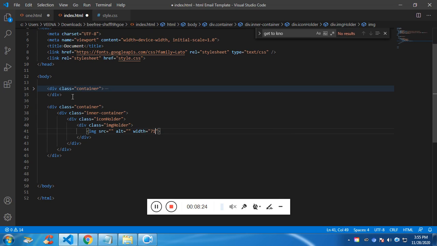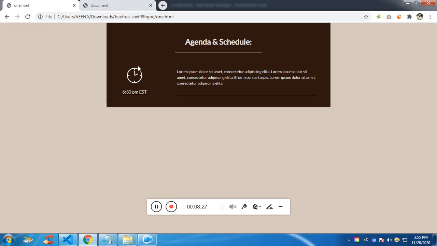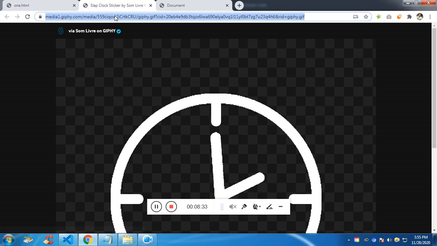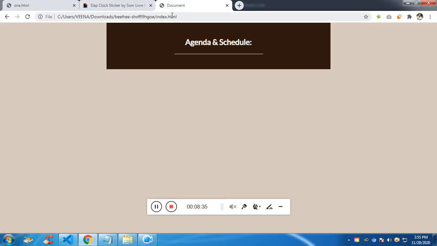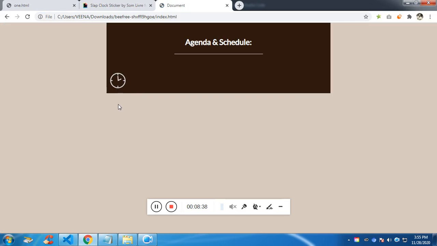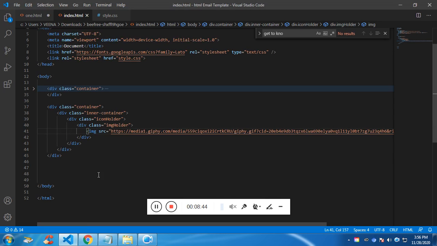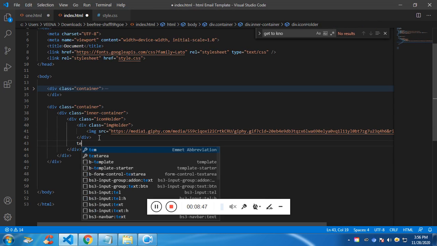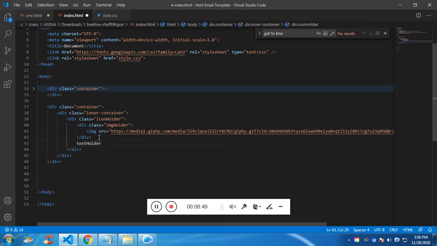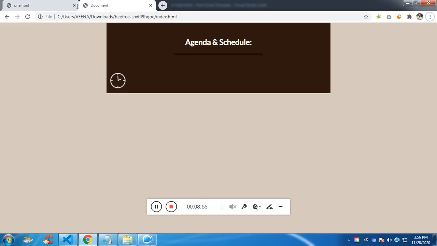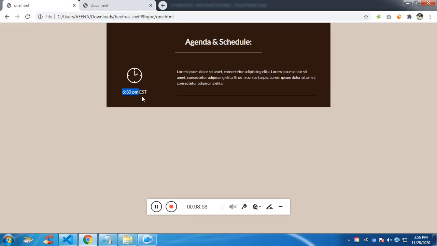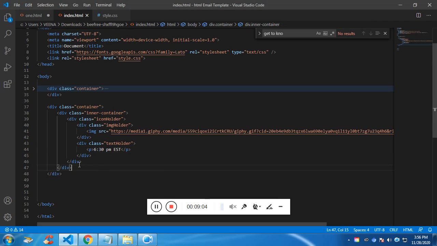71 pixel, and this image is going to be a CDN from Giphy website. Just copy it, paste it. Let's see how it works for us. Yep, it is working. Now we need a text content, text holder, which is again a class. Inside the text holder we have a paragraph, and it is going to be the time. Fine, let's work on this.